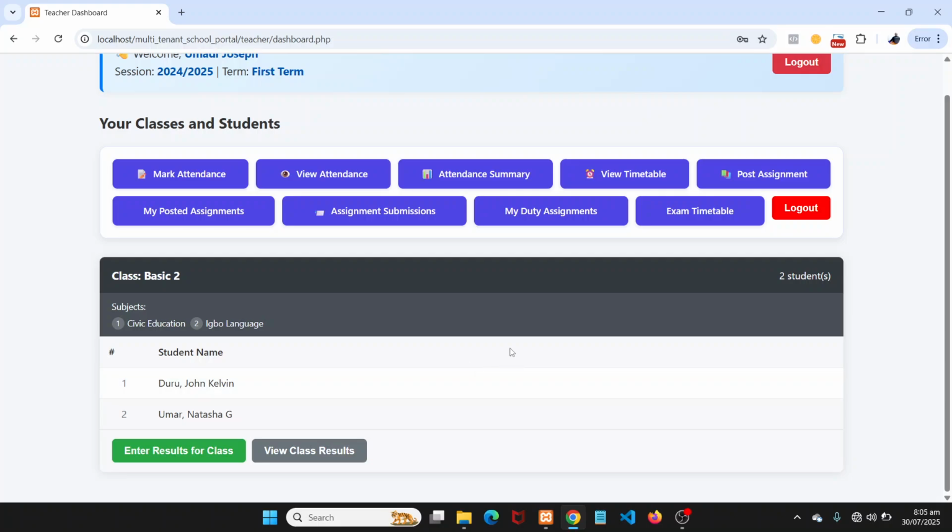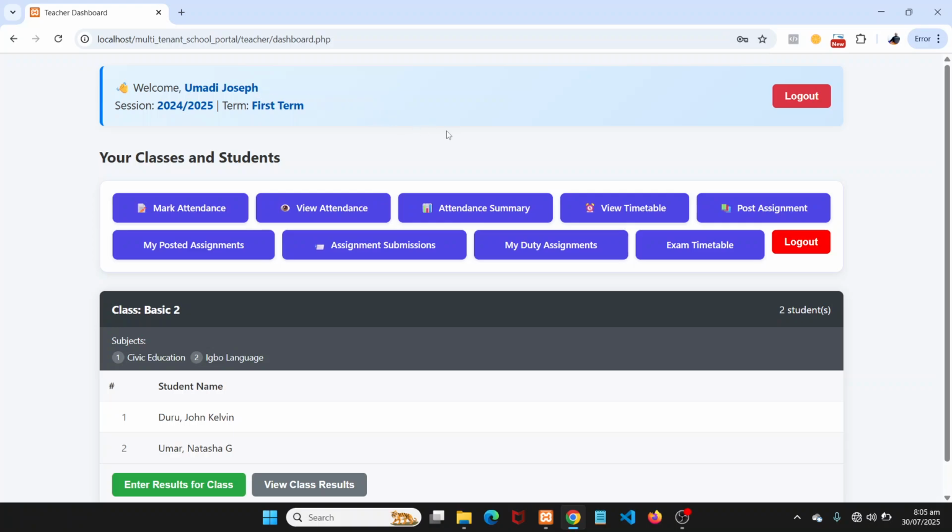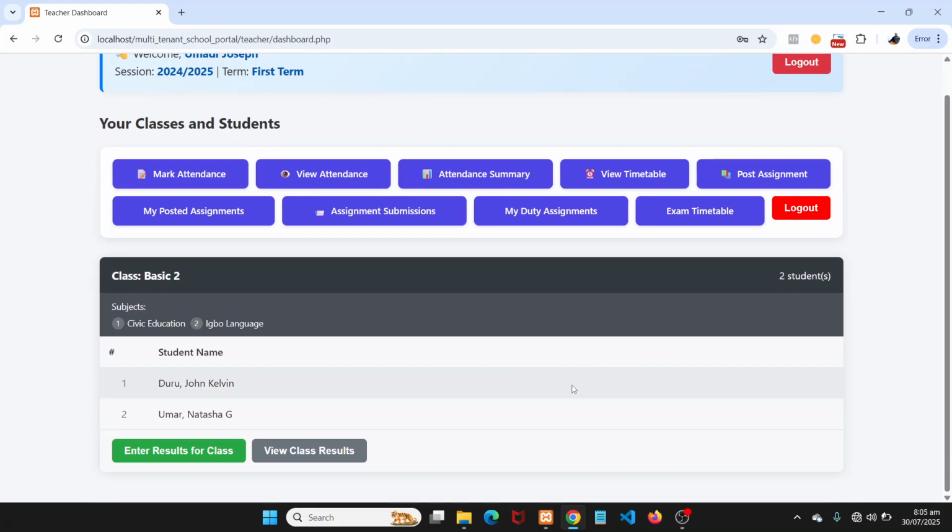As you can see, basic 2 has 2 students. If you remember, we enrolled 2 students to basic 2, Duru Kelvin and Oma Natasha. That's why they are appearing here, because Omar Joseph is currently their form teacher, the teacher that is going to handle their results. I hope that is clear.